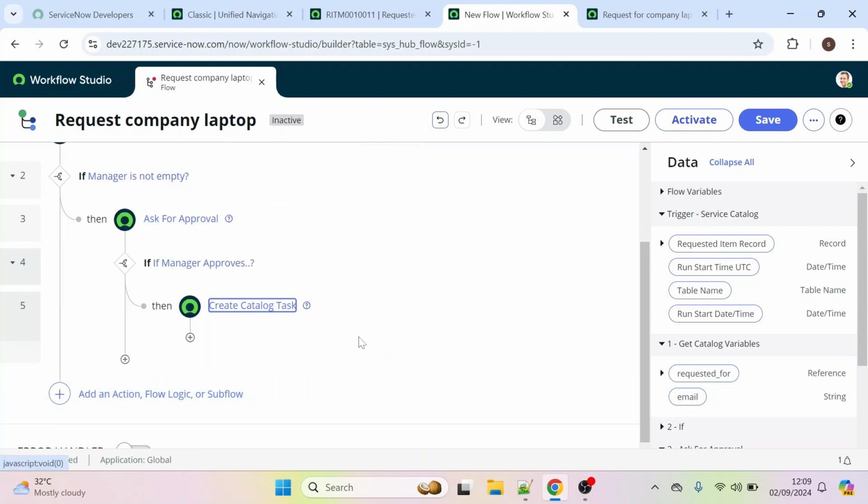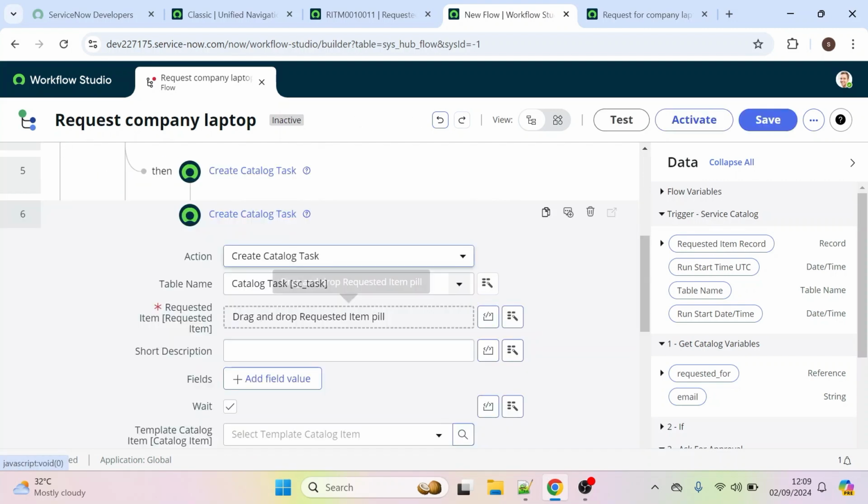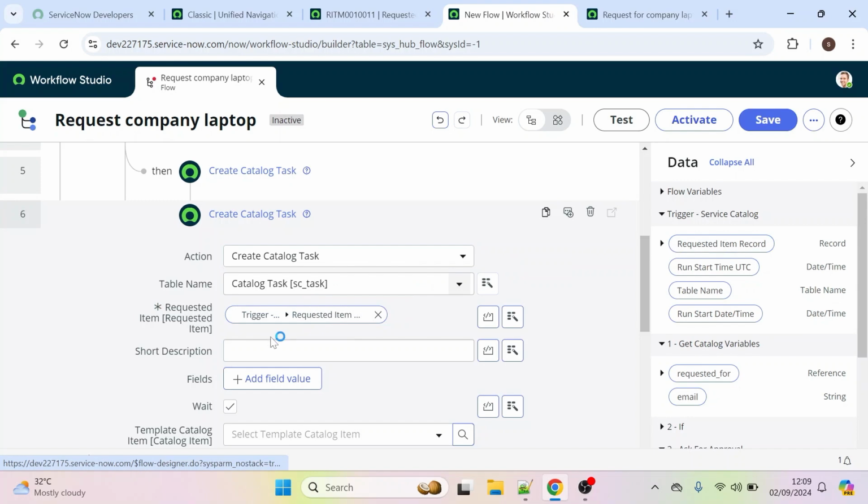So once one task is closed, I have to create another task. So let's click on action and type as create task. Short description as task 2.